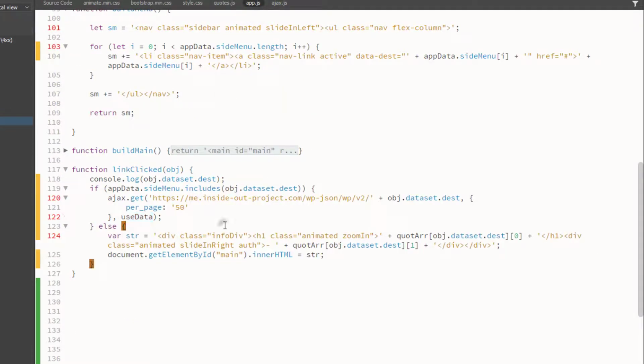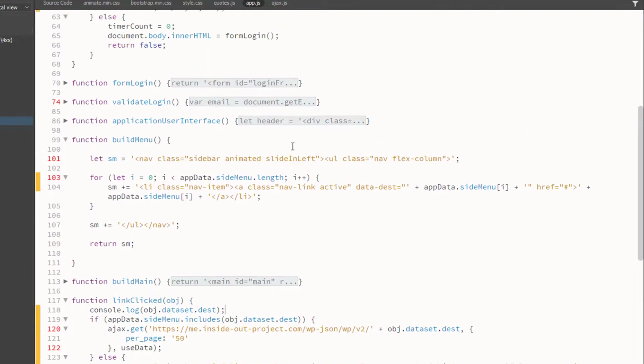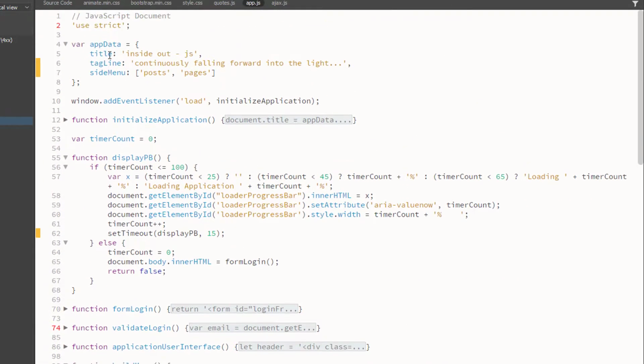We came in and we took care of our linked object. We'll leave this here for now, probably get rid of it sooner or later, just to keep things clean. And we added in the functionality for receiving a link clicked from the side menu, where we can see that we've built those list items out of our appData.sideMenu data object.